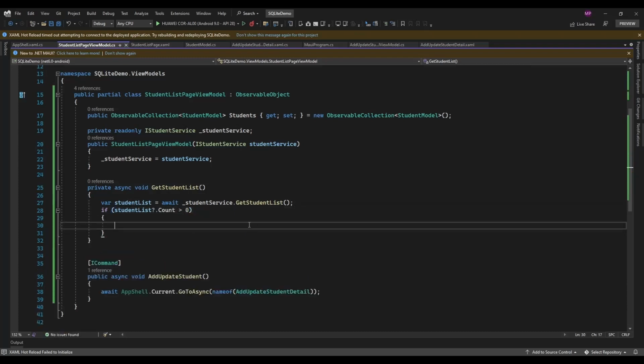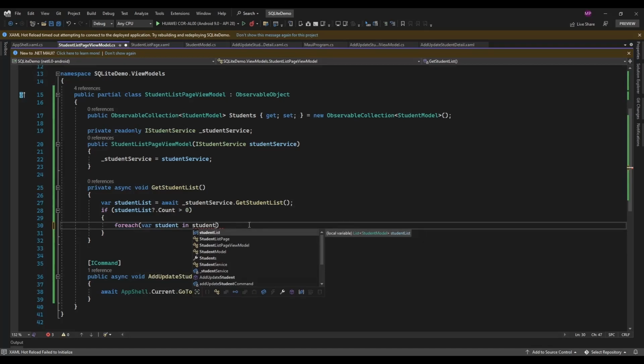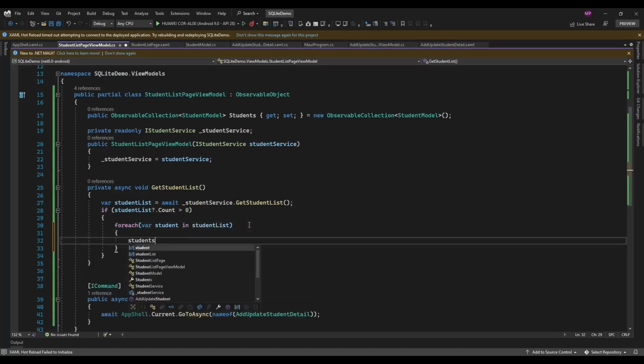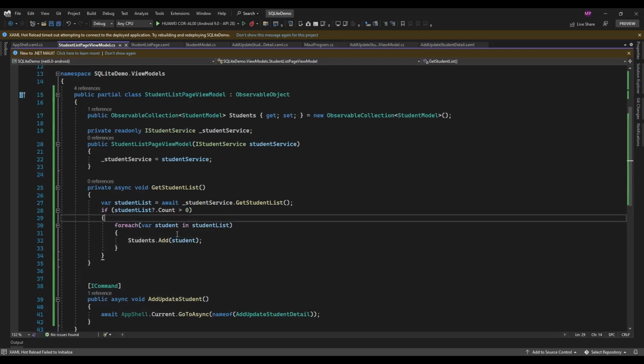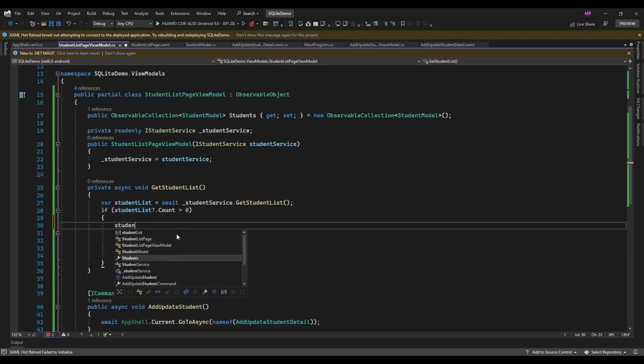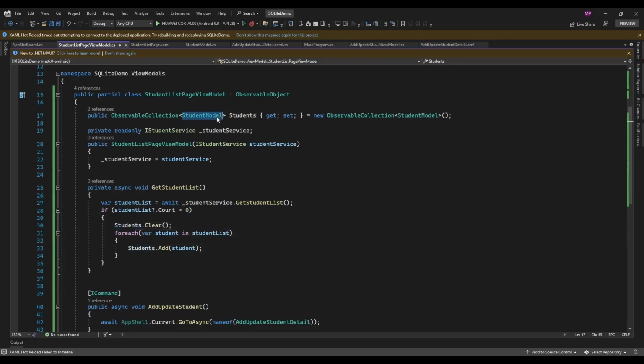Here I will check if the student list is greater than 0, then I am just going to add that in the students table. And before adding, I am just going to clear it. So whenever we call it, it's going to clear this student observable object, and after that it's going to add records in the students table, this students object.